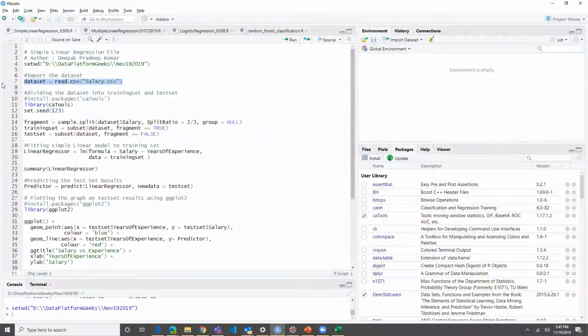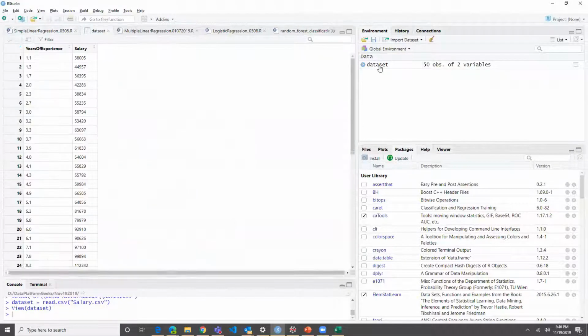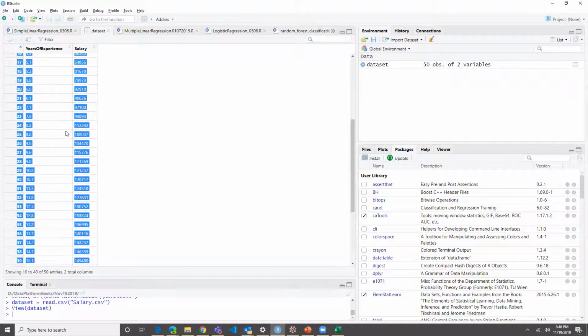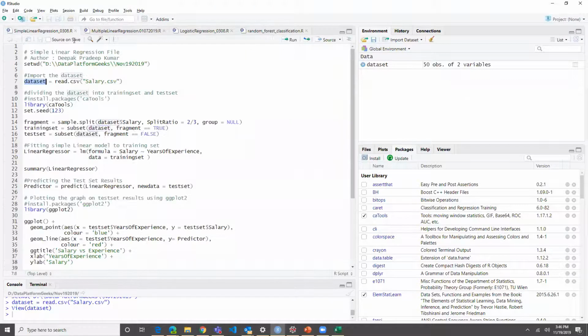If I am importing a data set, the command is read.csv, because it's a CSV file, and then I import that into the data set. As you see, this is the data set, and the same data that we have in the Excel or CSV file has already been imported into the data set.